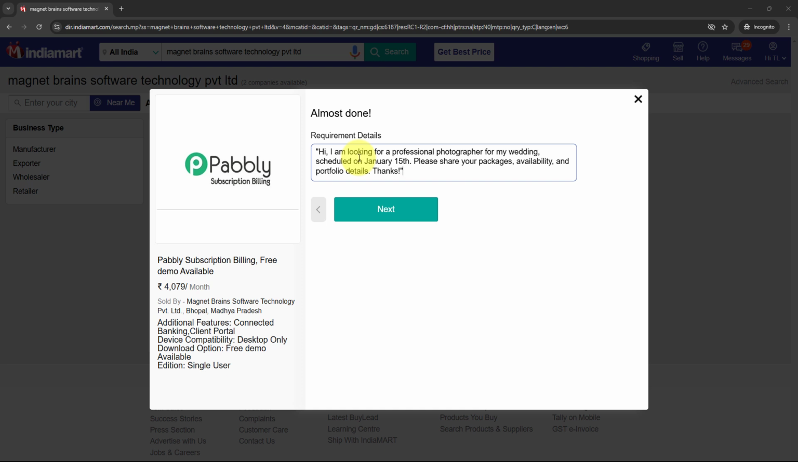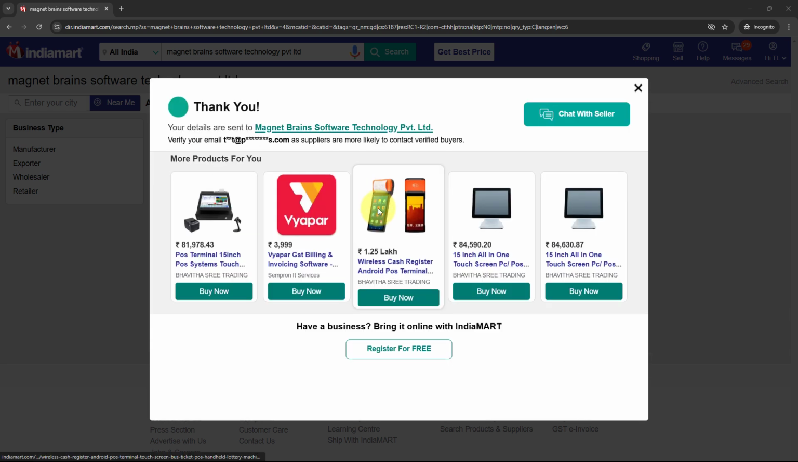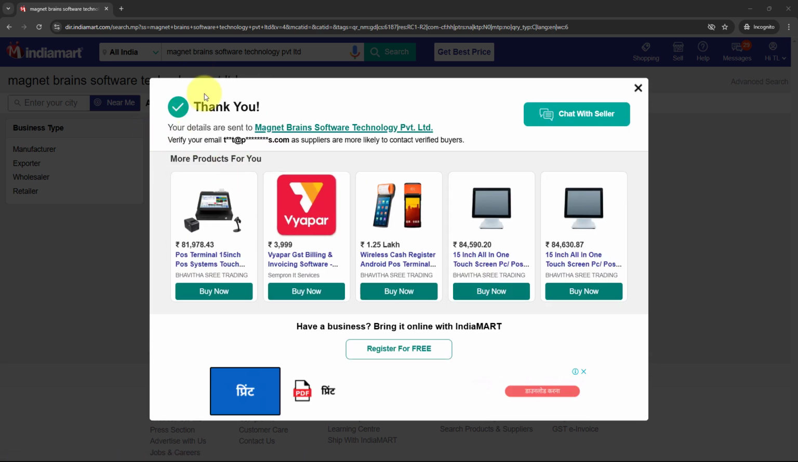This is the query that I'm posting, which says, "Hi, I'm looking for a professional photographer for my wedding scheduled on January 15th. Please share your packages, availability and portfolio details. Thanks." So this is the query I'm going to post. I'm going to click on submit and here you can see it says thank you. That means we have successfully submitted a query, and I have submitted this query with a buyer account from the name test lead.